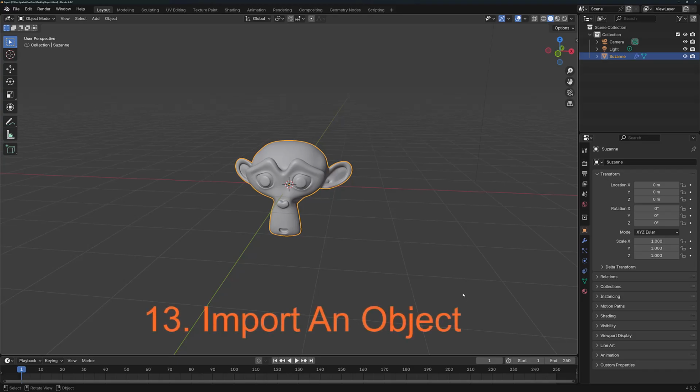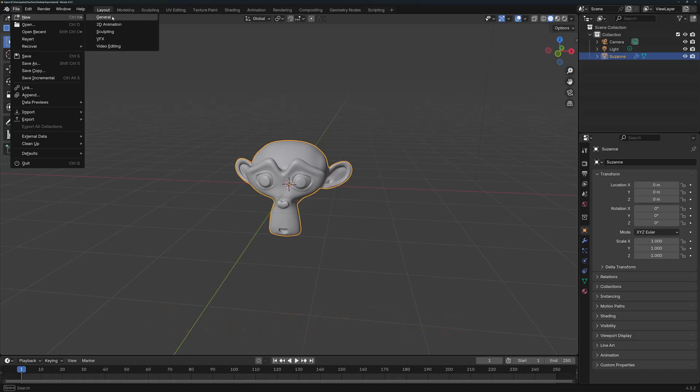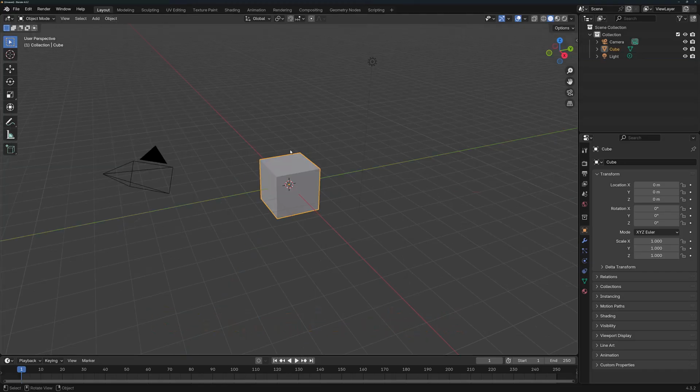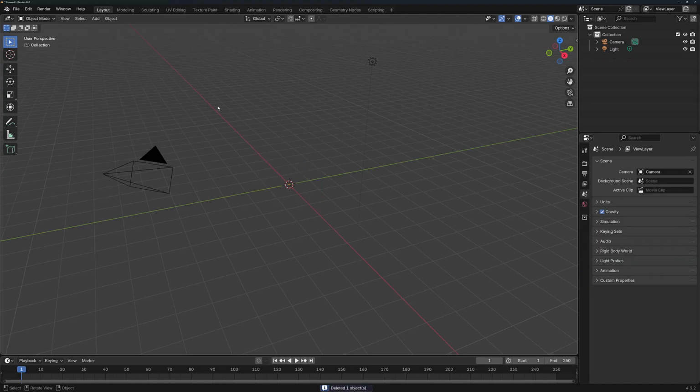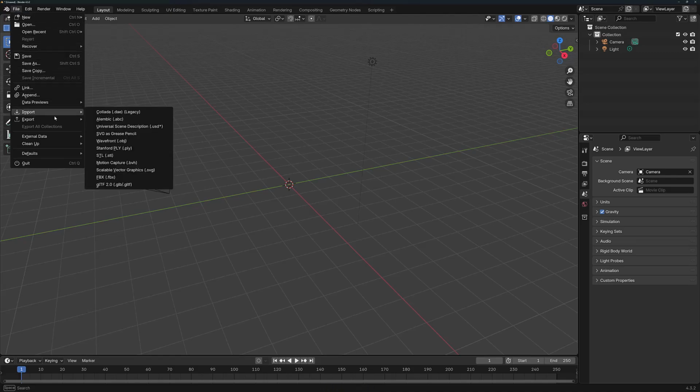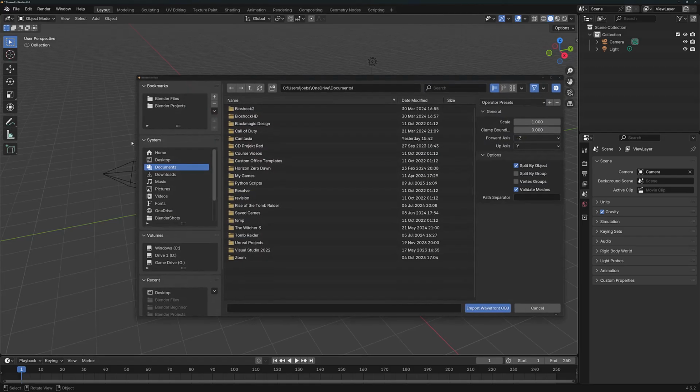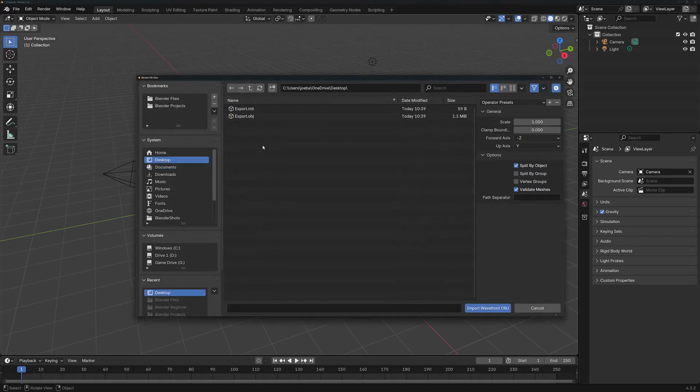Now we're going to import this asset into a new project. Go to File, New, General, and I'm just going to delete the cube. Next, we're going to import by going File, Import, and then Wavefront .obj. From here, we're going to find the correct location, choose export.obj, and choose import.